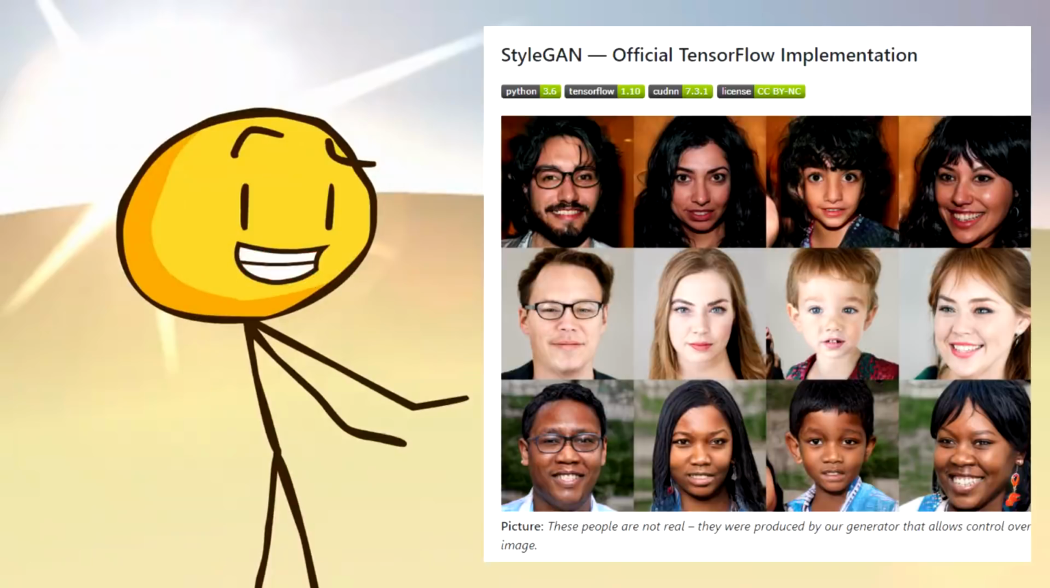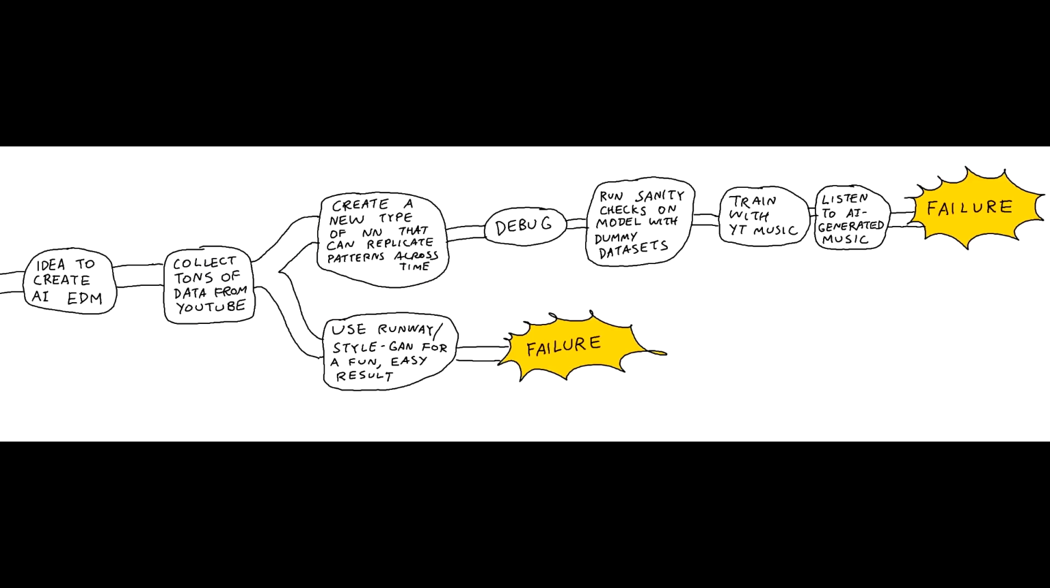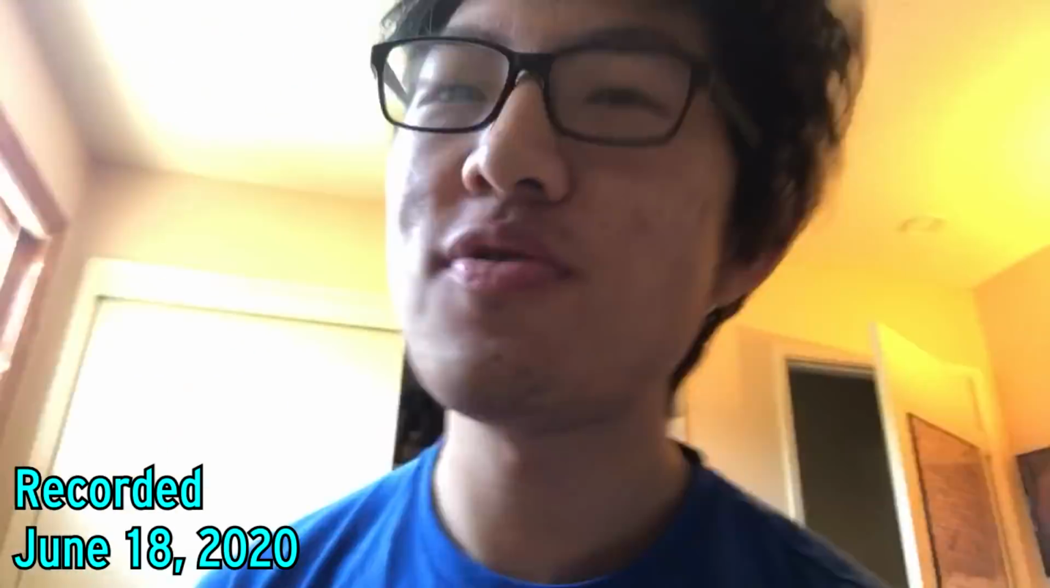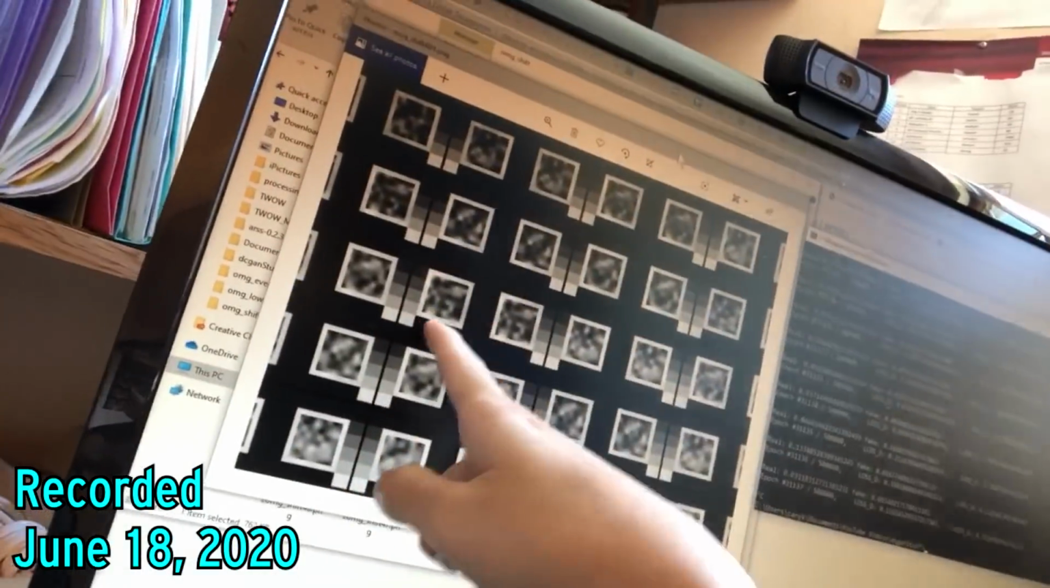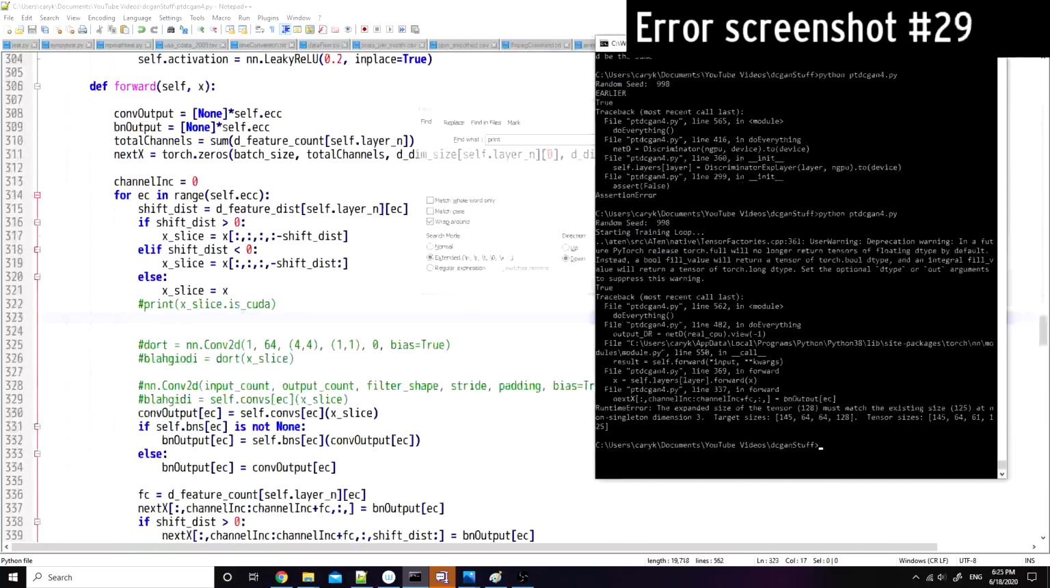In fact, this whole StyleGAN endeavor was really just a quick experimental side branch of a different, much larger project that I spent most of June 2020 working on that also crashed and burned. We're not gonna talk about that. I repeat, we're not gonna talk about that.